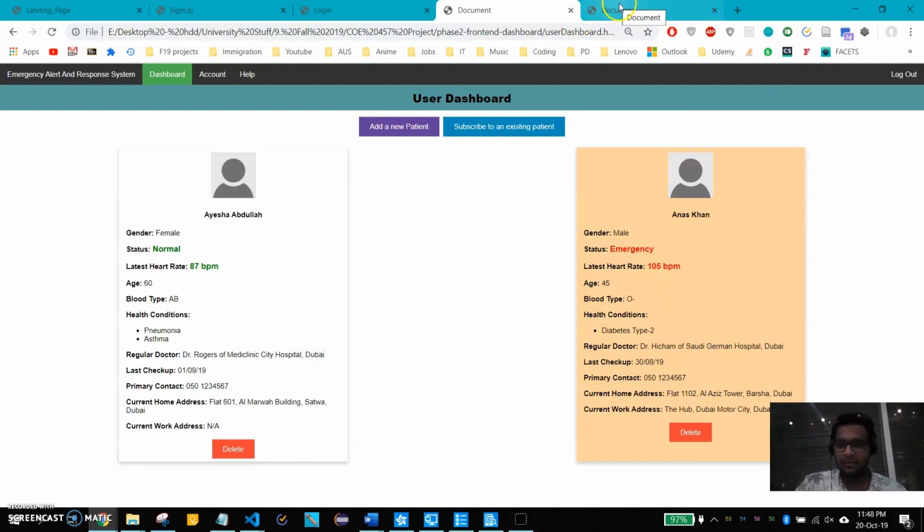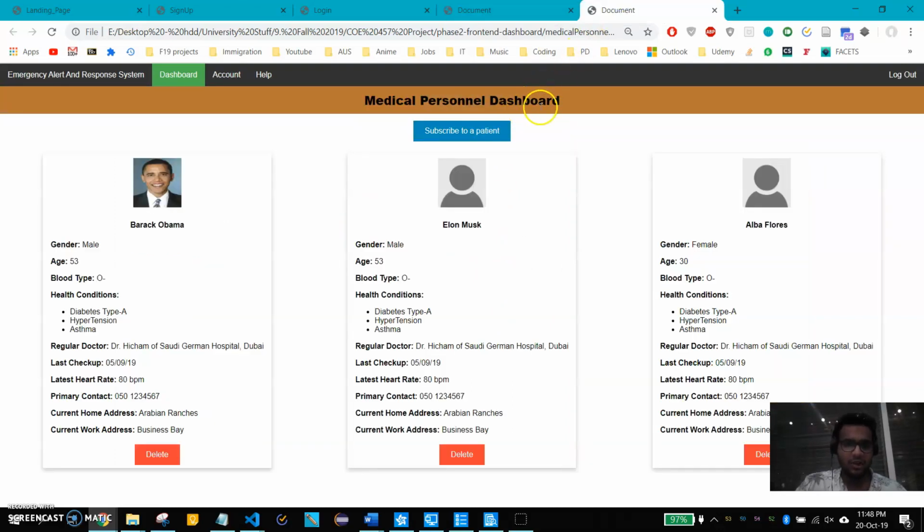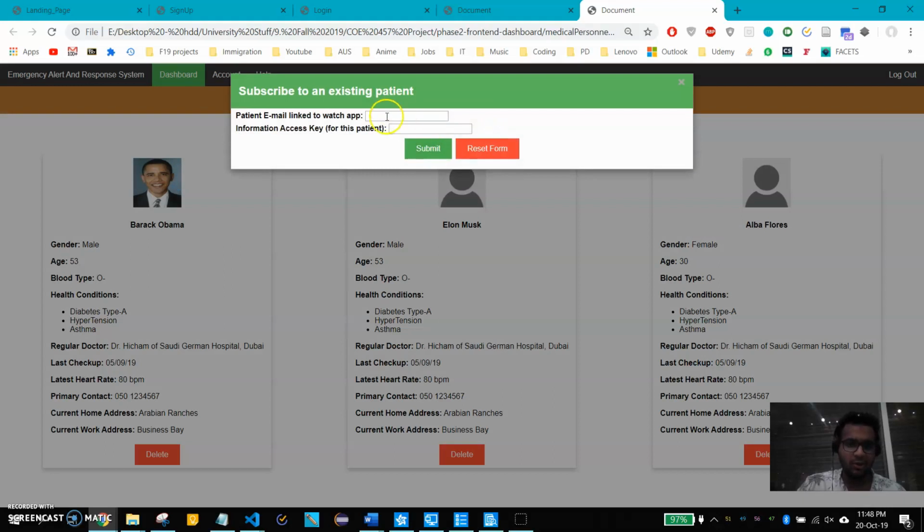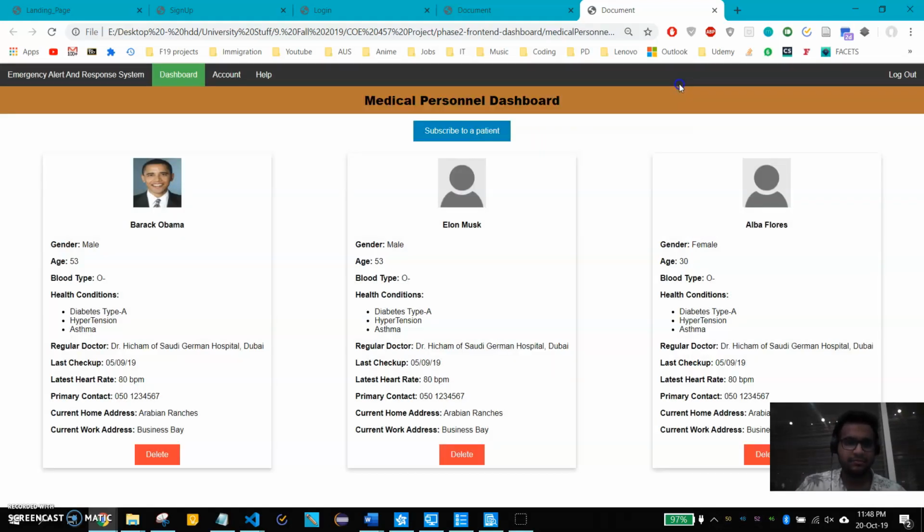Moving on, we have the medical personnel dashboard, which is very similar to the end user dashboard. However, with medical personnel like doctors and paramedics, they don't have the ability to add new patients. So all they can do is subscribe to existing patients by providing the email and the information access key. So this concludes the demonstration for our browser interface, and we're now going to move to the watch interface.